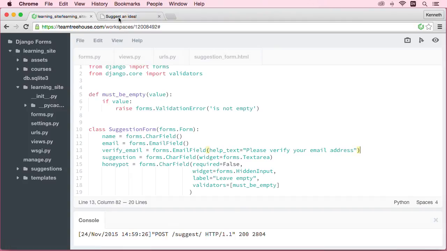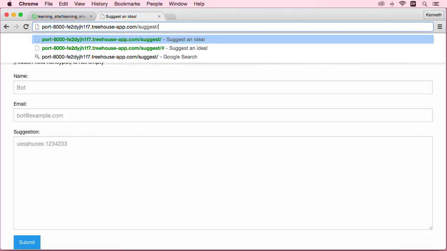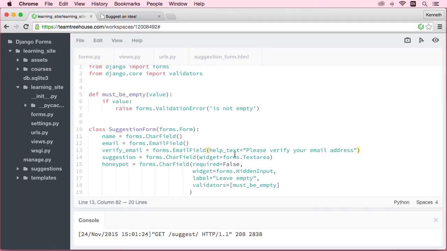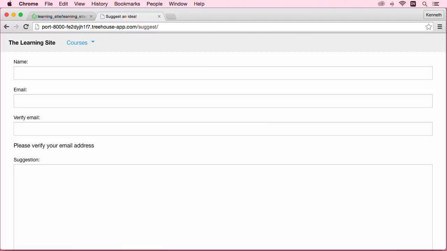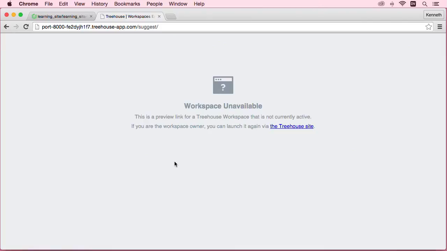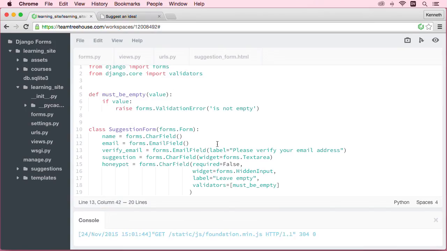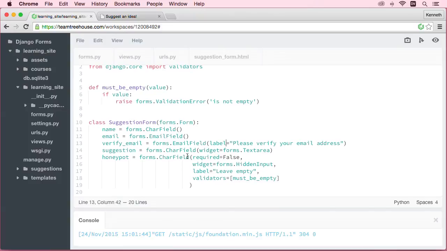And now let's see what this does to our view, to our form. So we have our name, like normal, we have our email, and we have verify email, and below that it says please verify your email address. We could do that as the label instead of as the help text if we wanted. Like if we wanted to change this right here over to label. And then refresh. There we go. And that's maybe a little bit more clean and what you would expect. Either way it works. The help text is really handy when you're making forms for the admin.